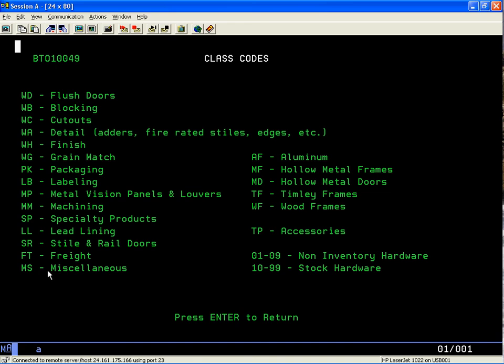The class codes on the right, we tried to make it simple. AF is for aluminum frames, MF is for hollow metal frames, MD is for hollow metal doors, TF is for timely frames, WF is for wood frames, and on the left-hand side, WD is for flush doors.